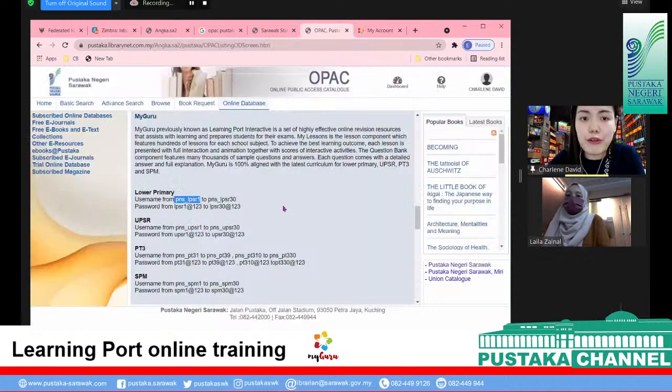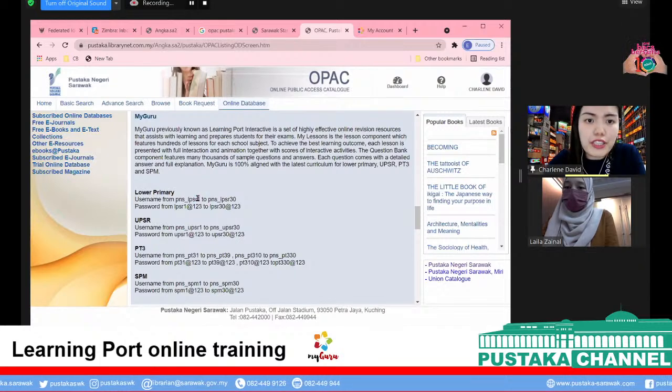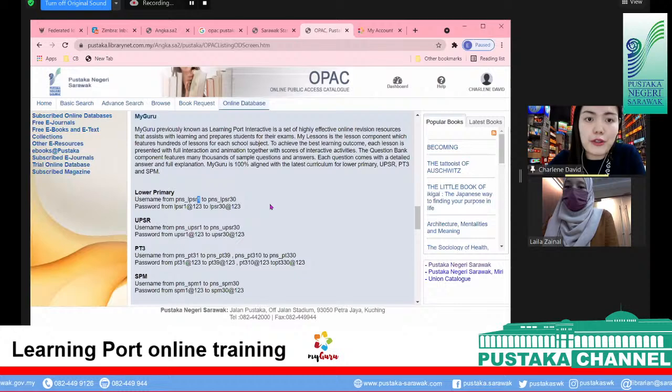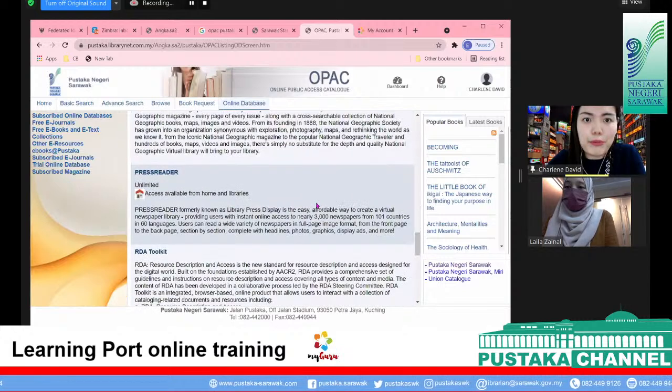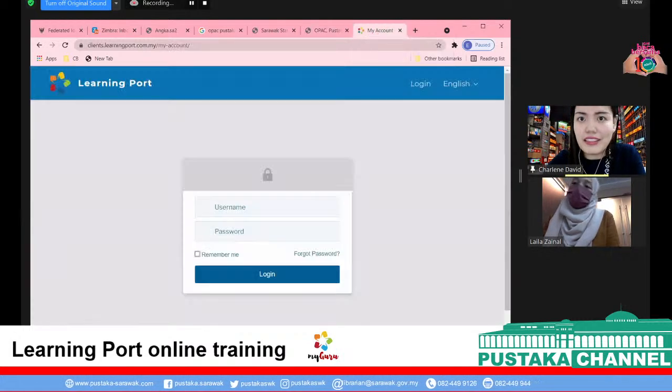For instance, if you can't get through the login page, you change the number behind it. Like I said, we have up to 30 logins. So if the first login doesn't work, you change the number to 2. The same goes for the password as well. I hope that helped everyone who asked.